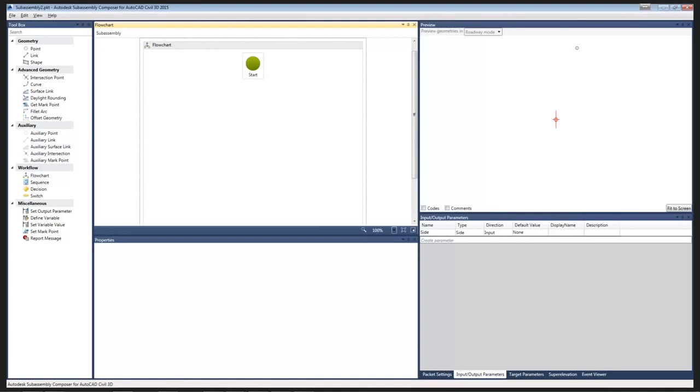So first, we'll look at the windows. You have the toolbox over on the left-hand side, and this is where you're going to generate your points, your links, your shapes. And then within those, you also have some advanced geometry, like an intersection point. So I can say create a point based off of the direction of this link and this point, if that point was going at this particular slope. Curves, surface links, daylight roundings, get mark point, fillet arc. And then what's new in 2015 is the actual offset geometry.